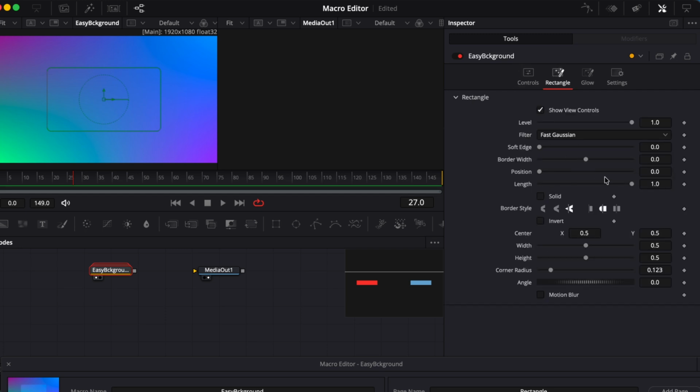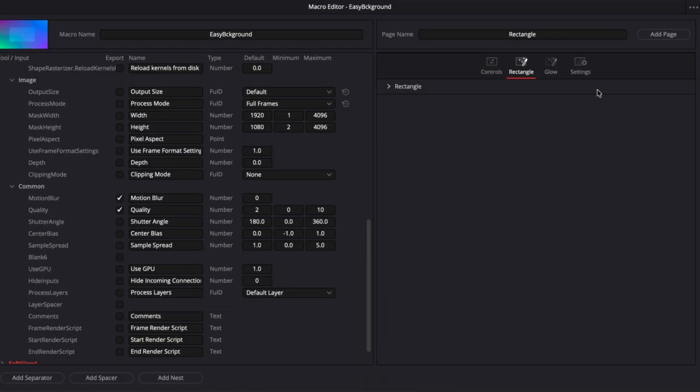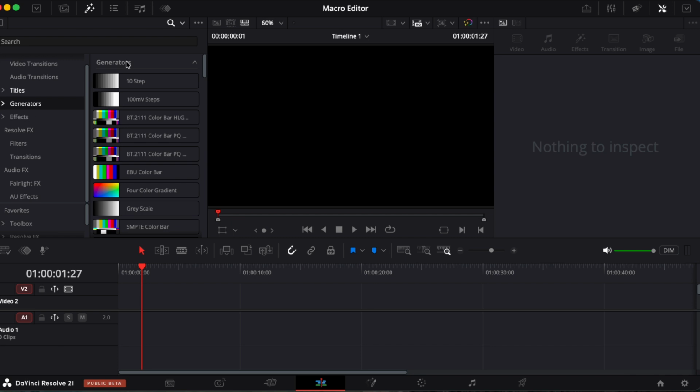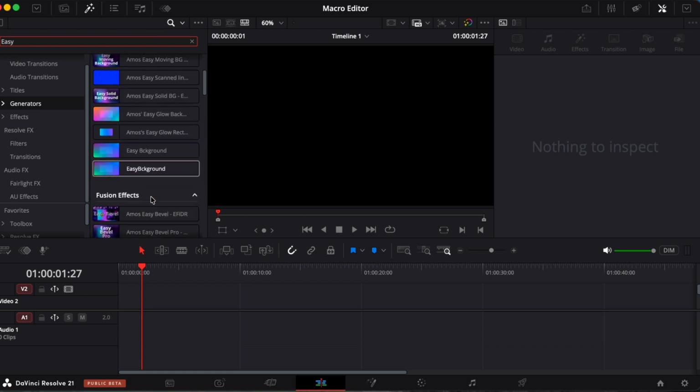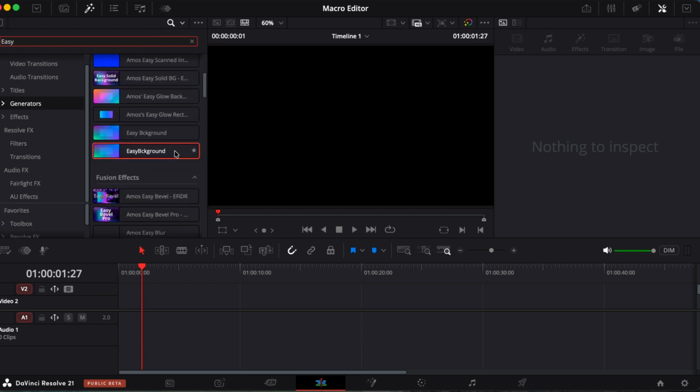Even though this works in the Fusion page, if you go back to the edit page, what you have to do is resave it back into the edit page. So now that we have this, let's put save and then save to generators. Now let's go back to the edit page. And now when we are here on the edit page, let's search again. Easy background. You now have two of them. It didn't overwrite the previous one.